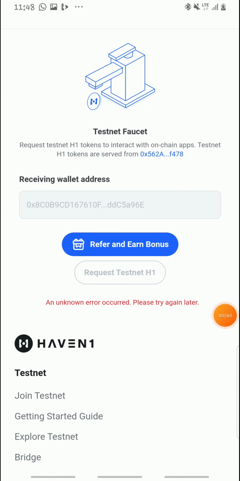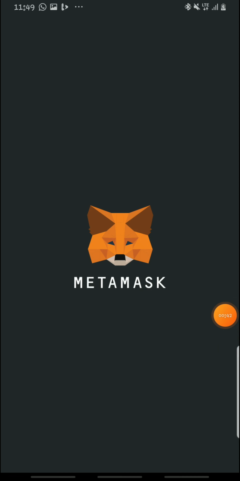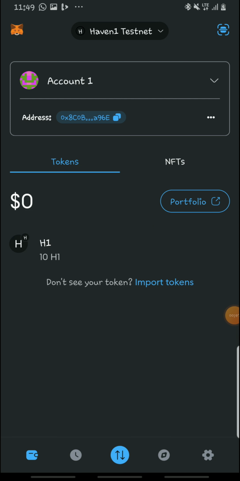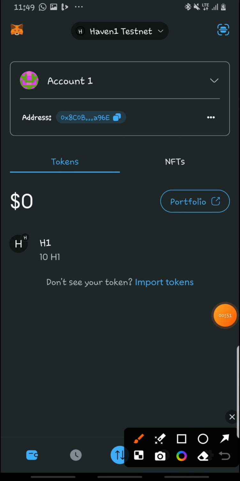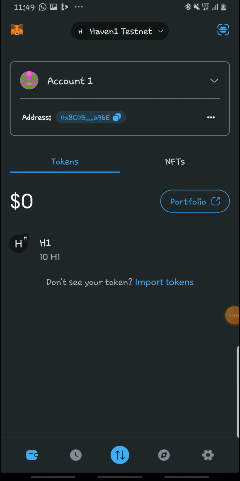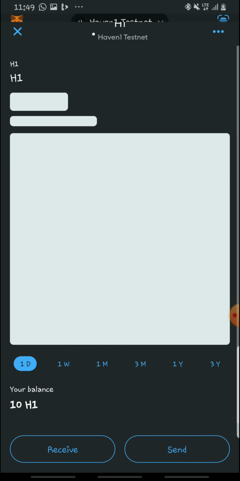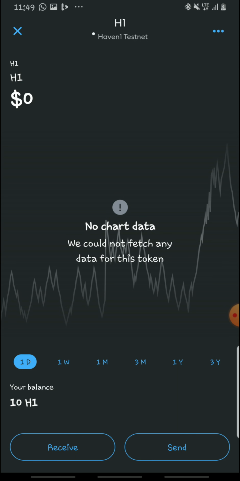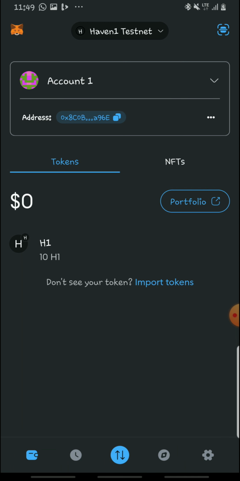So let me show you on my MetaMask. You'll see that you will receive 10 Heaven. So there it is. You can see I have received my 10 H1 tokens. So basically that's the process of participating in the Heaven 1 testnet. You can see. So these testnet tokens don't have a real value. You can choose whatever you want to do with them.